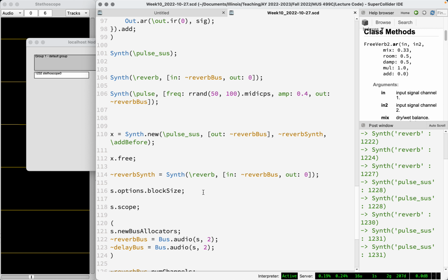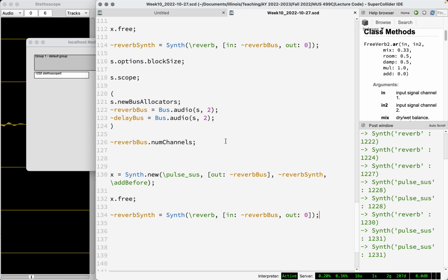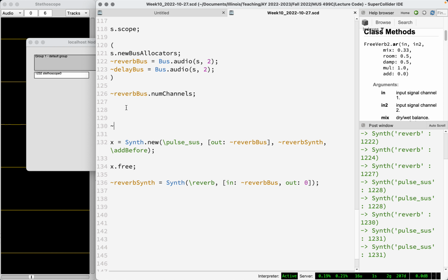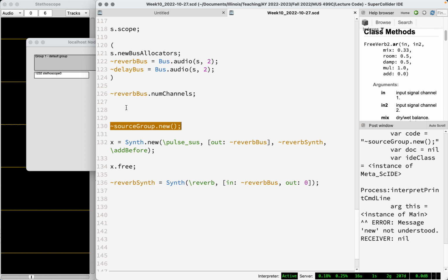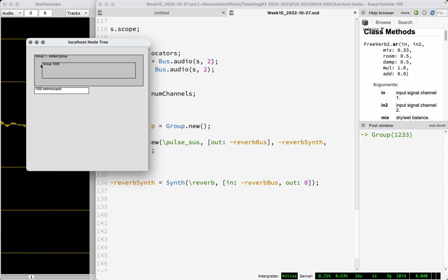Let's do Command-Period here, and copy this stuff for a second. Bring it down here, and I'm going to make two groups. Source group new. Whoa, what? No, of course, that's completely wrong. I had a moment. Ignore that. This is what I meant to type. That was complete nonsense, what I just typed. Don't look at that. Pretend that never happened. So we're just making a new group. And there it is. We've made a group.